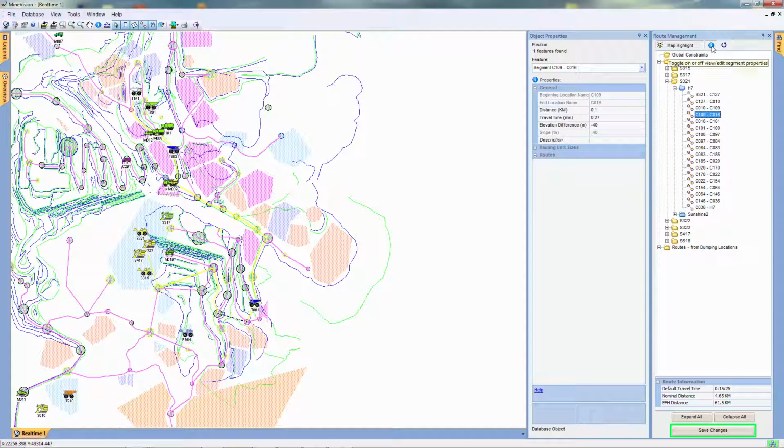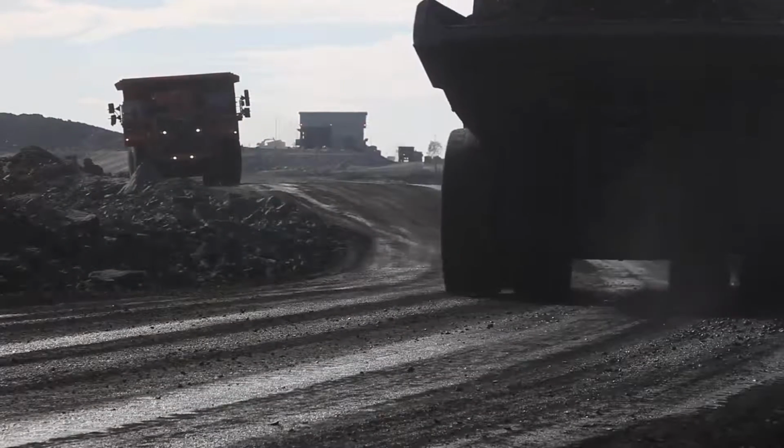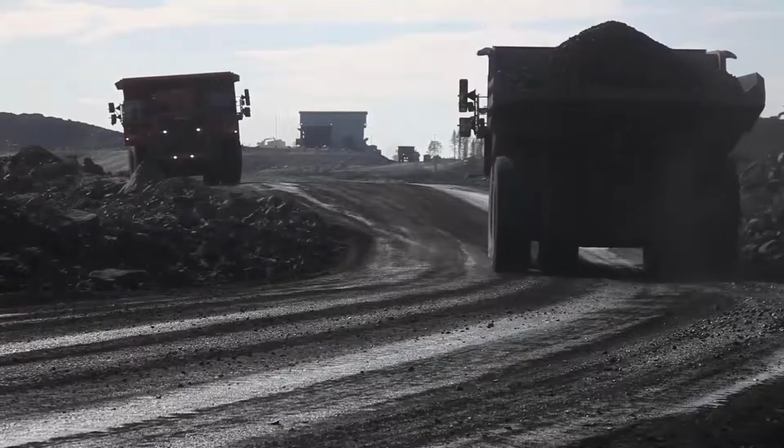Note that you can toggle this button here, which will bring up the properties for a given segment when you select it. Now that you've seen the basic operation of route management, let's talk about constraints. In MineVision, there are two types of constraints, local and global.